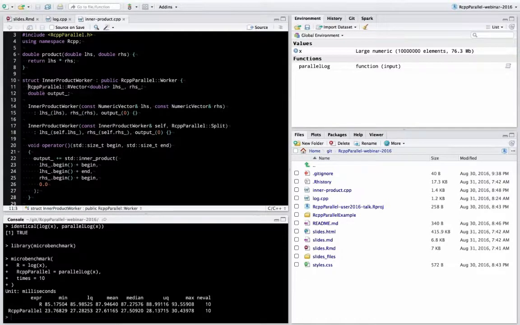So up here, I've got our private members, LHS, I say for left-hand side, RHS for right-hand side. So these are going to be our R vector inputs. And then output, because we're computing a scalar value, we just want to compute a double output value. So the first thing that we have is our regular constructor. It takes a numeric vector on the left-hand side, numeric vector on the right-hand side, and it fills these values. We'll come back to this constructor in a bit, but it'll be important when we understand how the reduce stage of this operation happens.